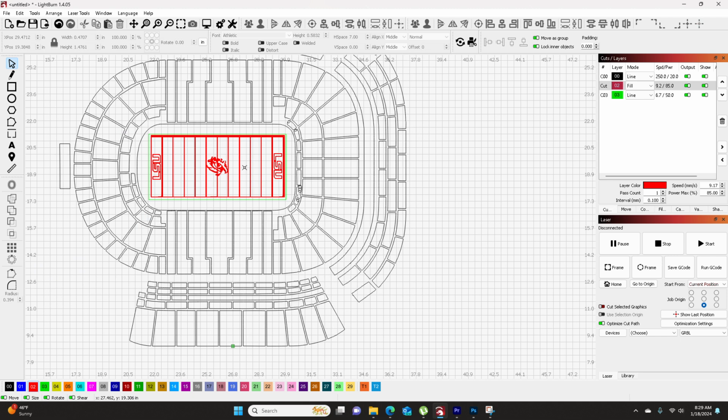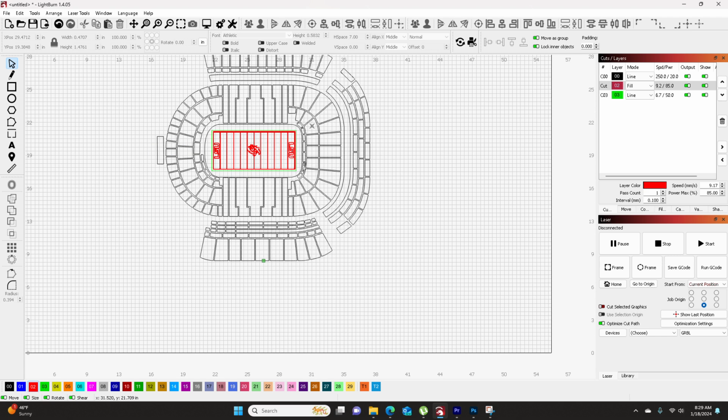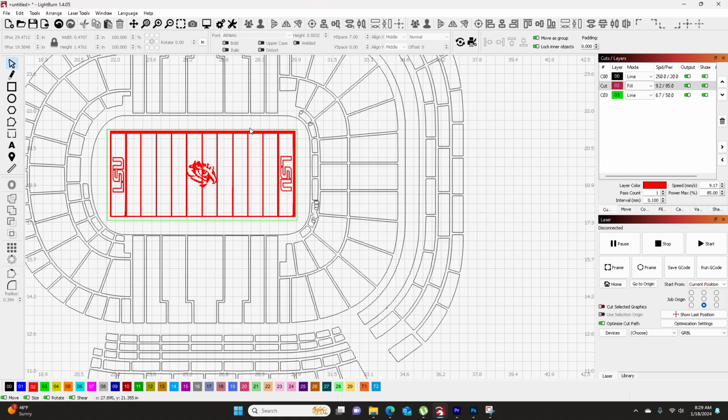And if there's any LSU fans saying those aren't the right logos, they change periodically. So I apologize. I'm not an LSU fan. But that's what I got for right there.